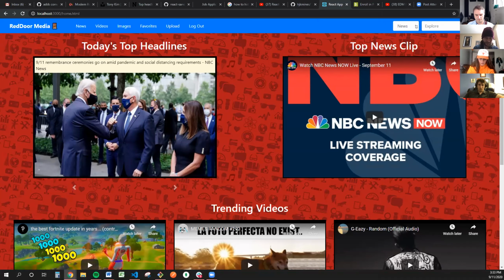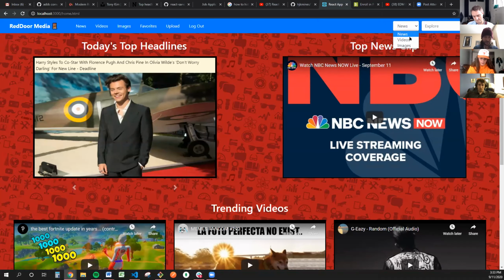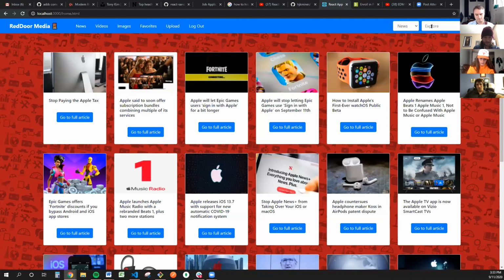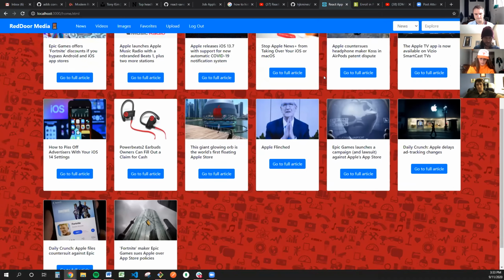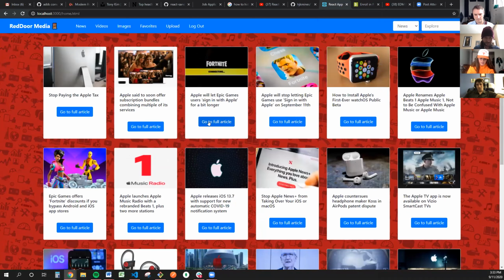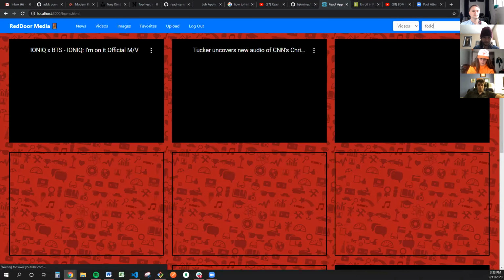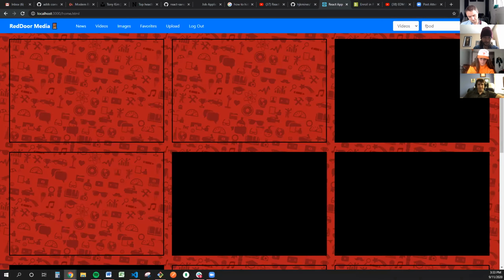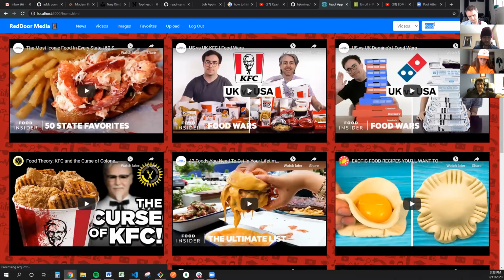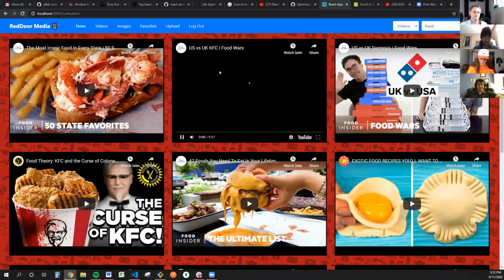And this is a search component. Depending on what you want to search for, news, videos, or images, if I want to look for Apple, I can search up Apple News here, just like Google does. Then I can click on each article link and read more about it. For videos, this is linked directly with YouTube, so I can look up food, and this will list out food. It renders a little slowly at the moment, as you can see.